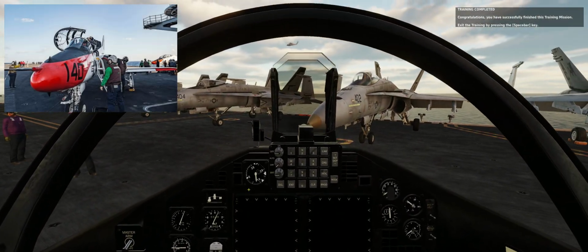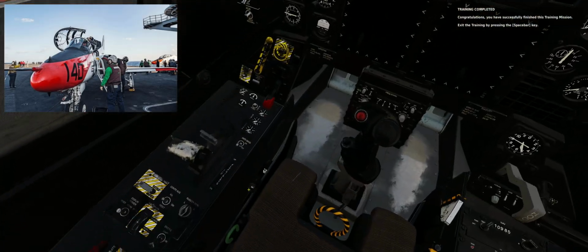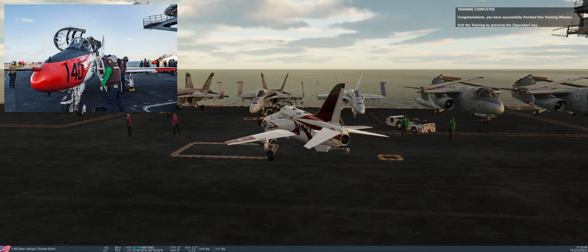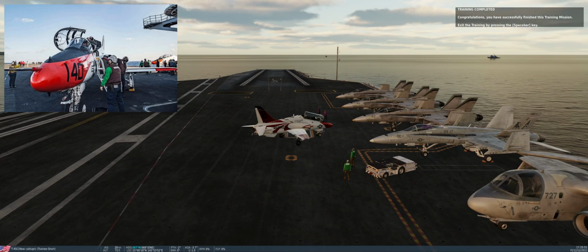Congratulations, you have successfully finished this training mission. On the next mission we will learn the Case I carrier recovery procedure. For now please exit the training by pressing the spacebar key.